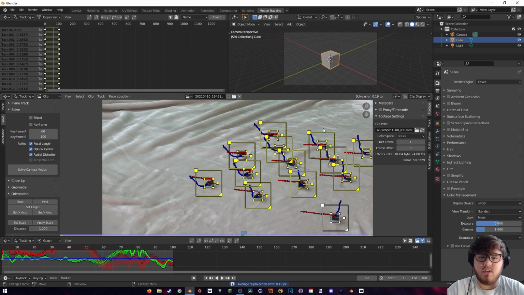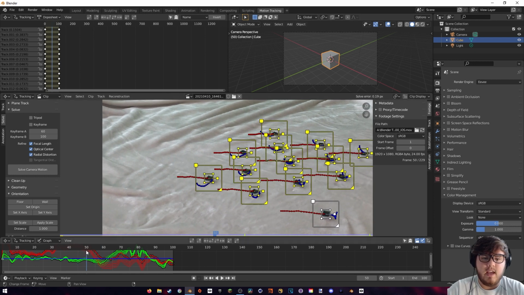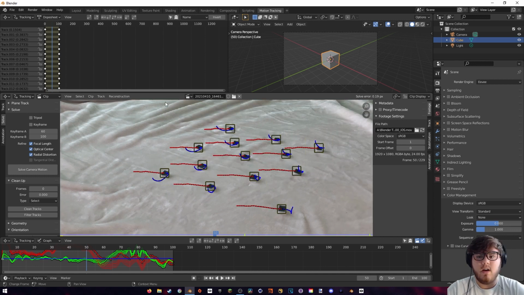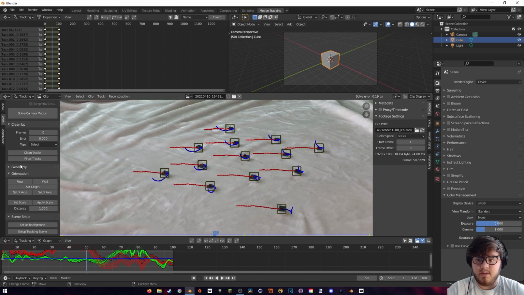And you can see by changing those two things, we got our solve error down to 0.19. That is really good. If you don't get something like this, just keep placing trackers, and you can even come down here and clean up some tracks like that, but we're going to stick with this. Okay, so now we're ready to set up our tracking scene. So let's scroll down, set up tracking scene right there.